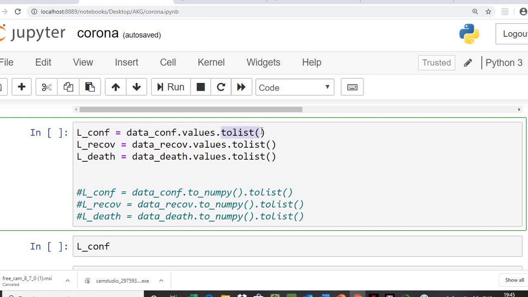So that is a method. To list is a function. Under it is values. So data_confirm.values.tolist(). I call it, say, L_confirm, so that means a list, L_confirm list. In the same way, this is the recovery list, and in the same way, it is the list for death.